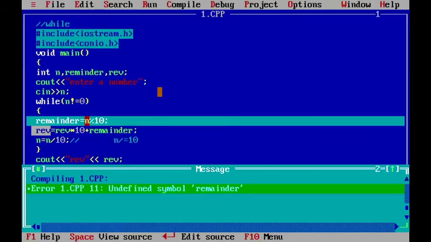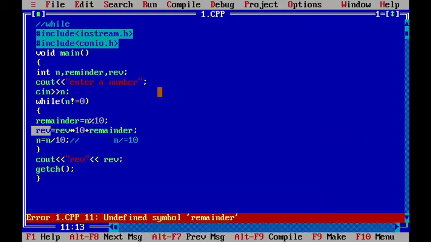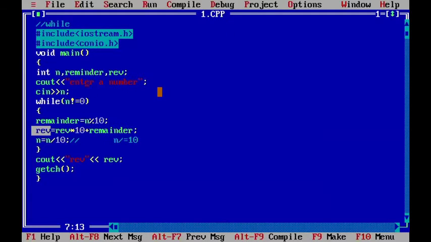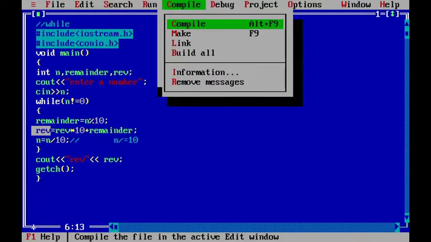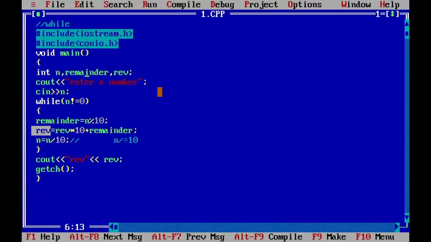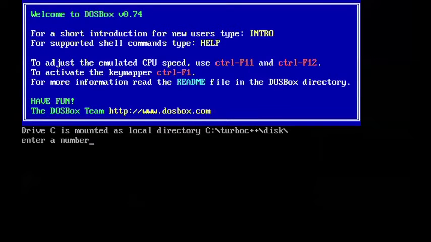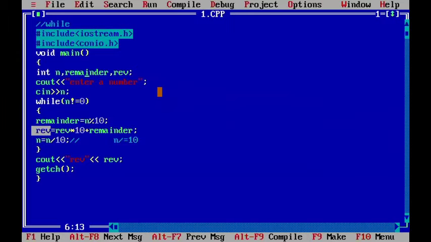Firstly, I will compile it. There is one error, that is the name of remainder. Okay, there is a spelling mistake here, so it is giving one error. Then compile it. There is no error. Let's check whether it is working or not. I'm giving the number 1, 2, 3. I'm getting a garbage value as the reverse. Let's find out what's the reason behind the garbage value. Why am I getting this?